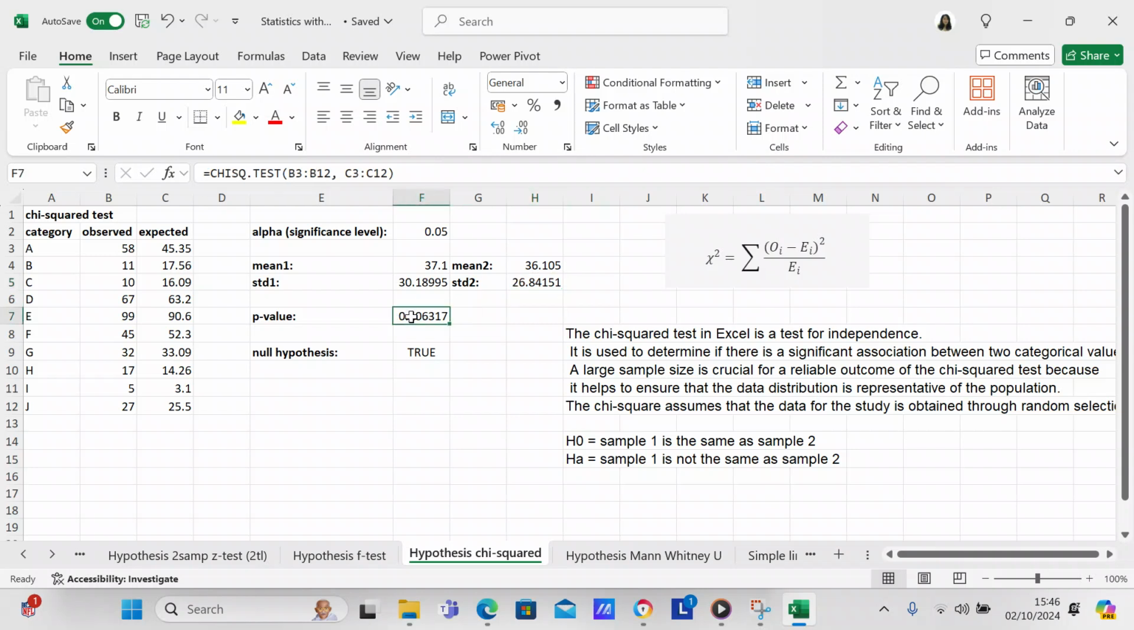We're going to check our p-value. When we check our p-value, we're going to use a function in Excel called CHISQ.TEST, brackets B3 to B12, comma C3 to C12. And so the chi-square test is going to check all this information for us so we don't have to. And then we're going to get a p-value from that.